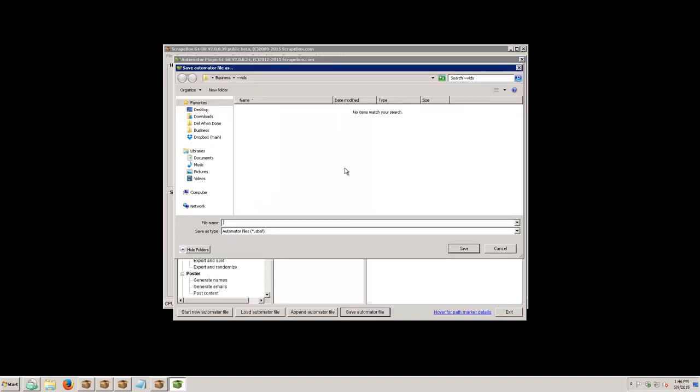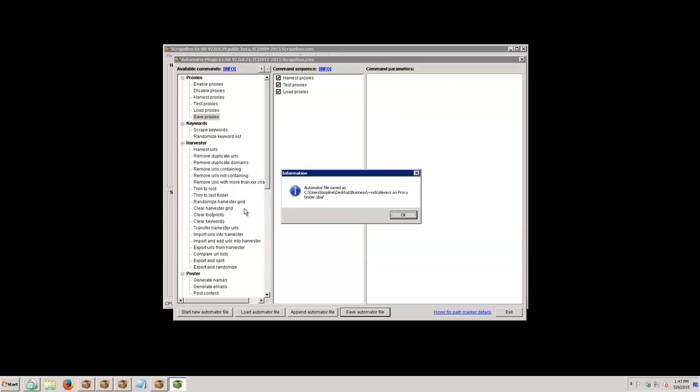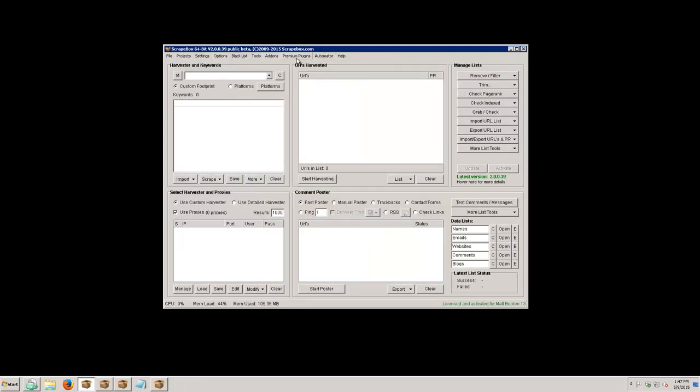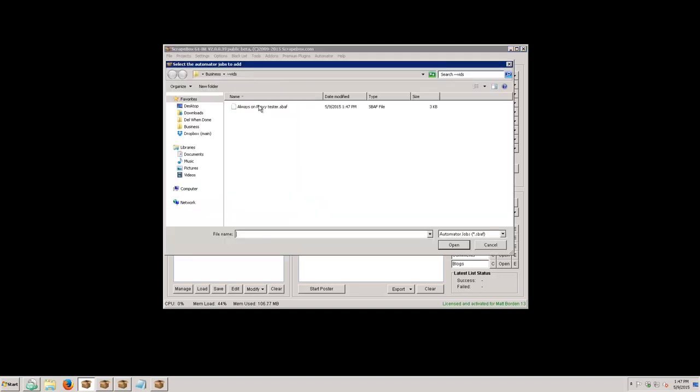Now I can save my automated file, and let's just call it proxies, call it always on proxy tester, and it'll run 24 hours a day, 7 days a week. So now that I have my job saved, I can go to Premium Plugins and go here to Automator. Pretty nice. I would probably put this in my favorites. I'm going to just add it as a favorite job here.